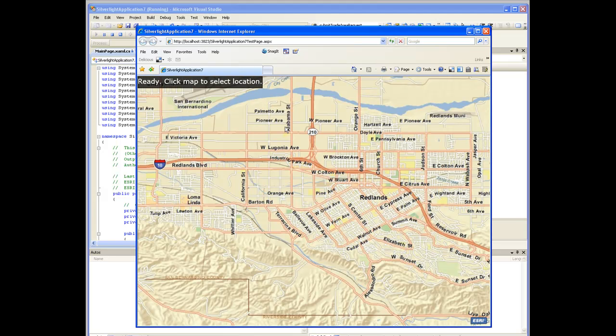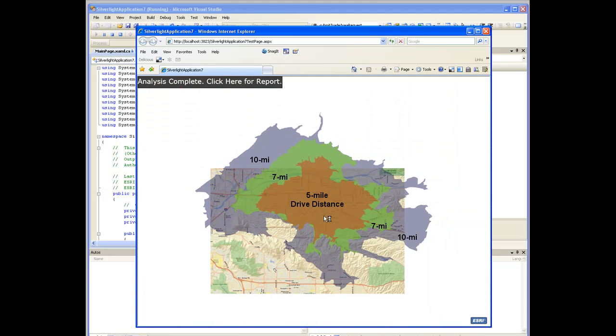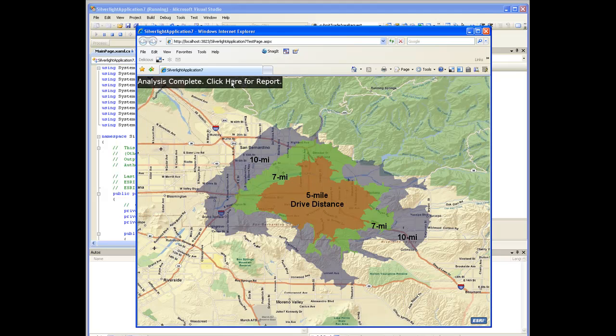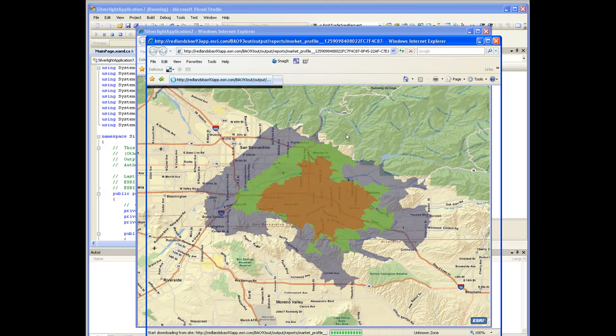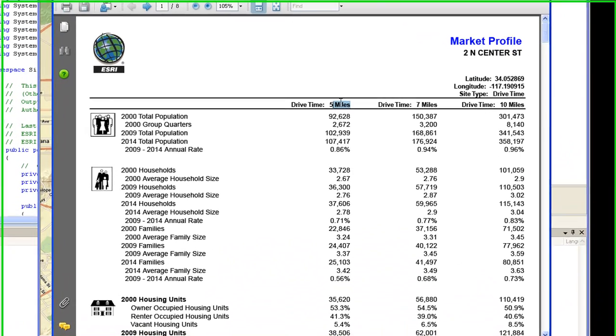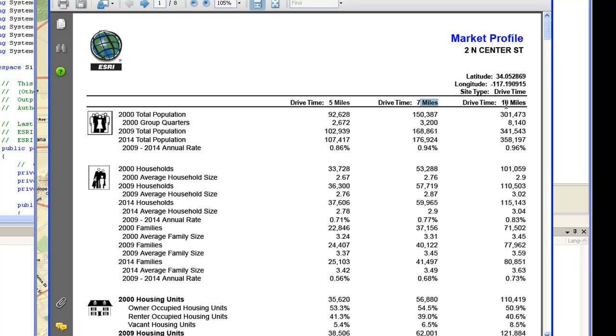And there we have it. It is now running. And we're going to click on the map. It's going to look up the address and give us the address and send the long coordinates to the Business Analyst Online API. And there's your three rings, 5 mile, 7 mile, 10 mile. And there is our market profile report of the three ring, drive distance ring trade areas.